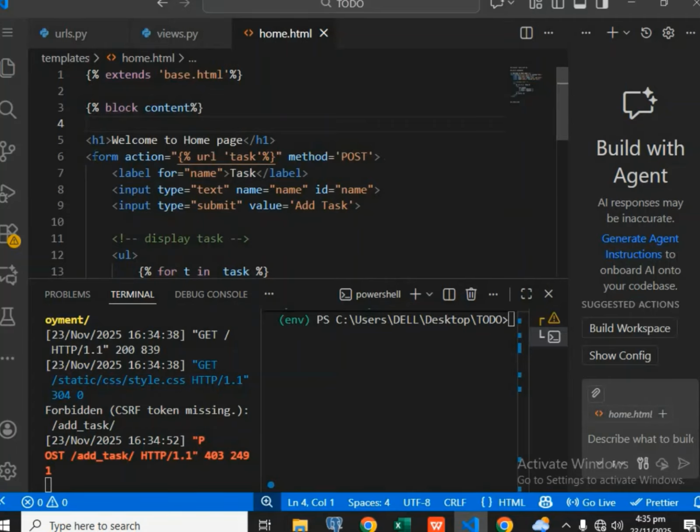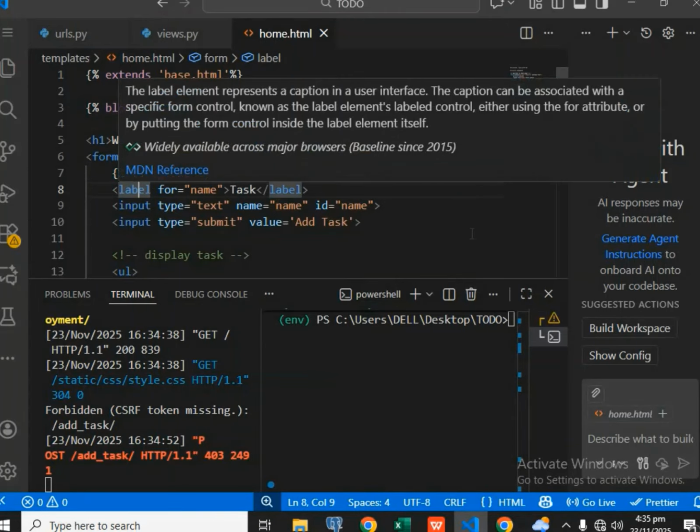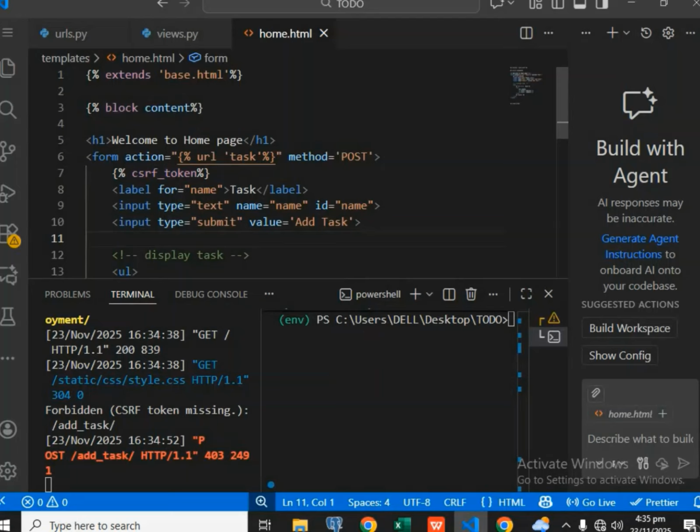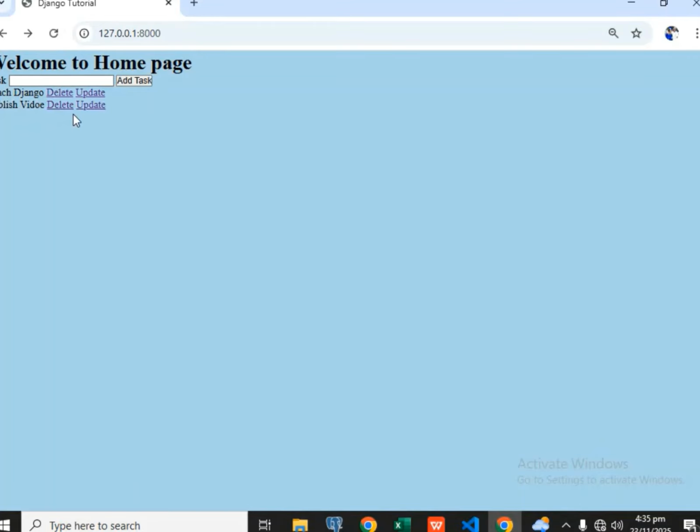Now after this form, you are going to open your tag, do your double percentage and say csrf_token. If you don't add this, this is only for when you are creating a form and sending something to the database using a post function. So you need to say csrf_token, cross-site request forgery token. Okay, now if I come back and refresh, this error should disappear.